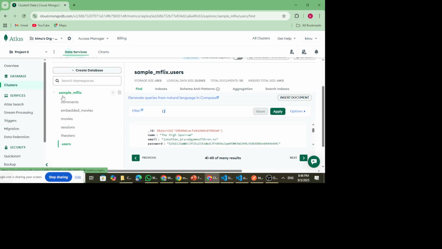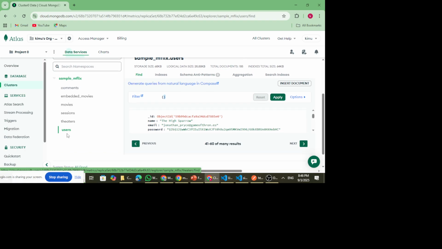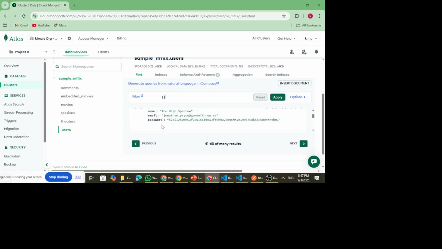So the first thing is that we have a cluster which has many databases. A database like this one has many collections, and each collection has many documents. All right. So this is key to understand before even going to the code.